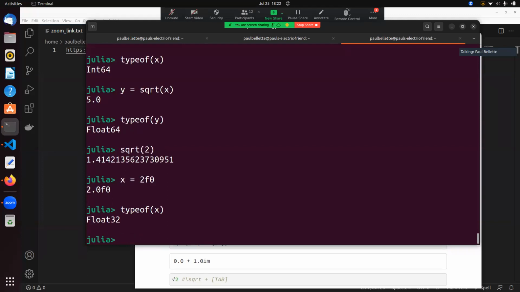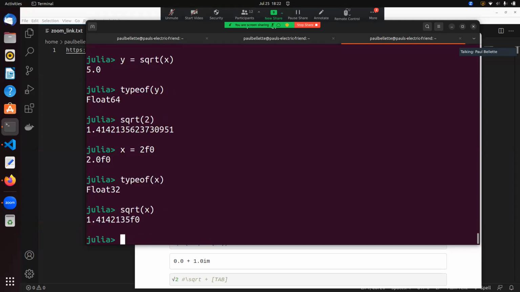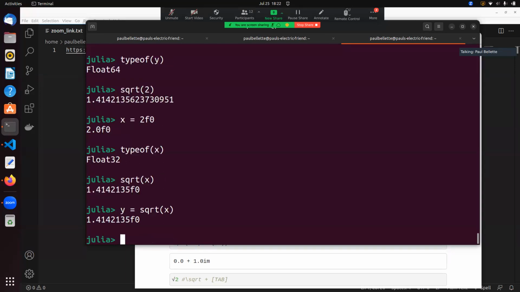Kind of fun. Okay. So if I do square root of x, what's the type of this guy this time? It stayed as a float 32. So that's kind of interesting. If I put an integer in, it comes out as a float 64 as default. But if I put a float 32 in, it comes out as a float 32.